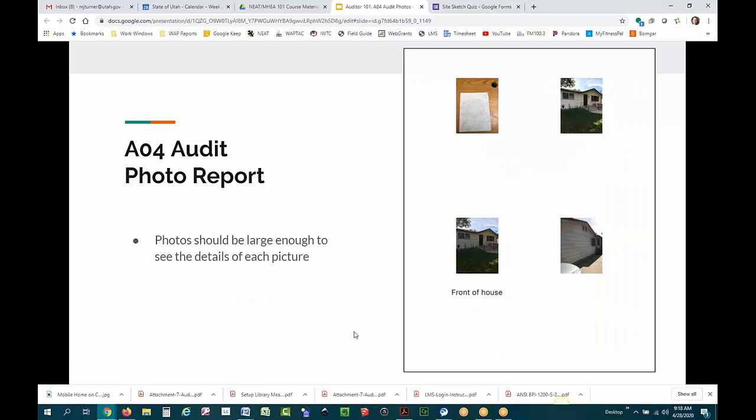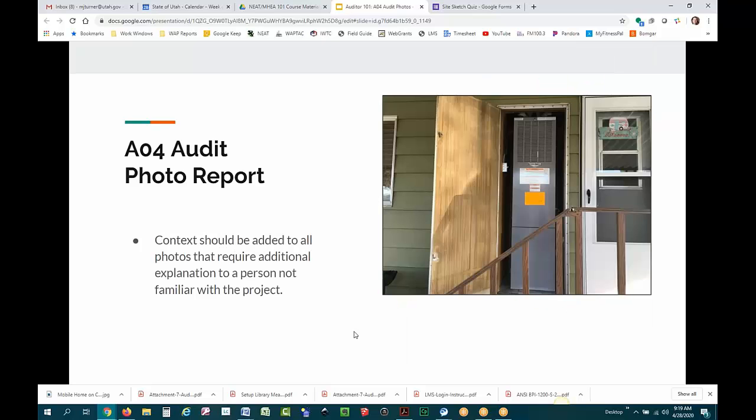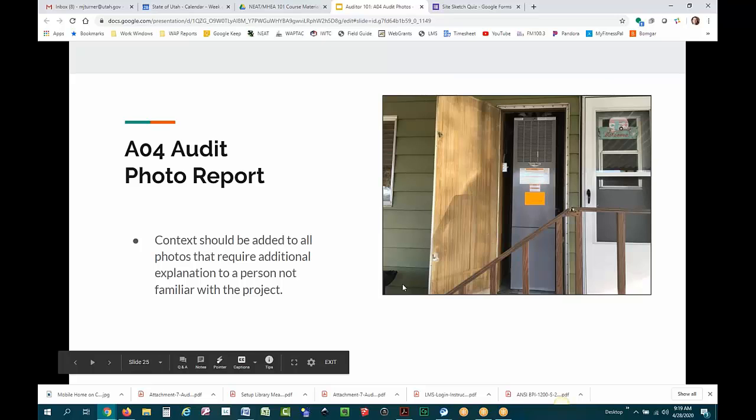So here's an example of the photos not being large enough. Make sure you're not leaving a ton of white space on your photo reports. And then context should be added. So here's a picture. Can you guys tell me what's going on in this picture?